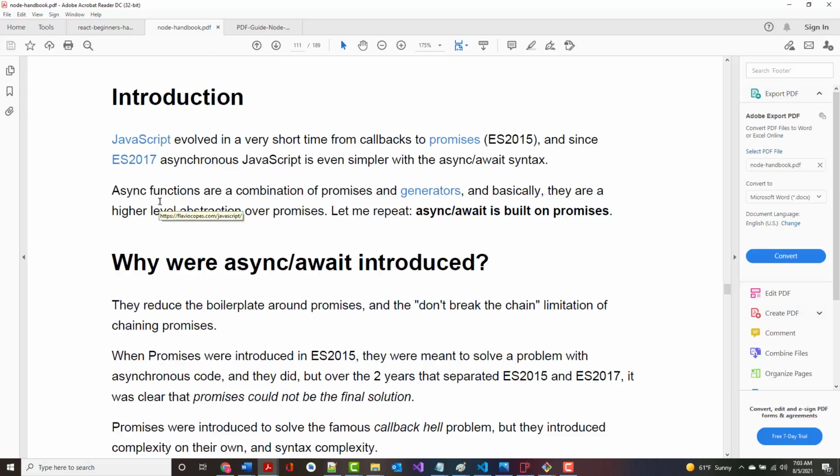All right. So, as mentioned there, JavaScript evolved in a very short time from callbacks, which was in ES5, to ES 2015 to ES 2017. So it's gone from callbacks to promises to async await, and you'll still see all of them used. Now, I would say that probably the majority of what you see in new code development would be async await. But there's still a lot of legacy code out there that uses just straight callbacks or uses promises. That's probably not going to go away for a long time.